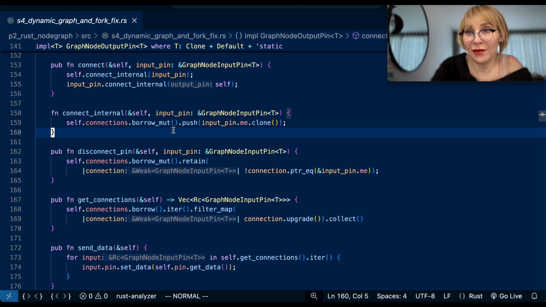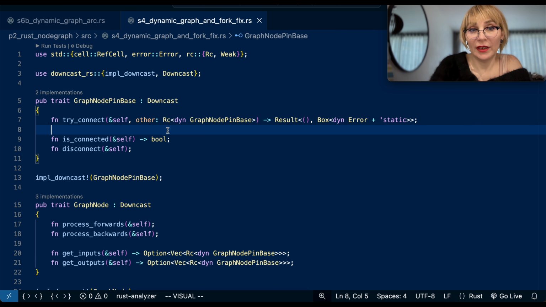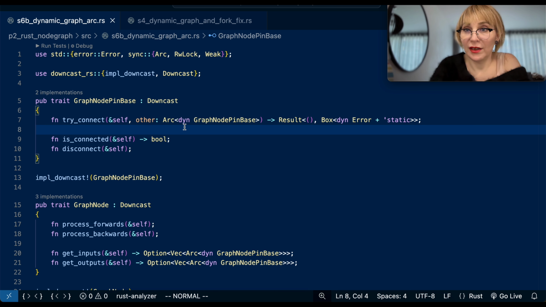So what can we possibly do to make this more thread safe? So one thing we can do, this is one avenue we can go. You can see that in a previous version we had RC, which is not thread safe. It's just a reference counted pointer to this graph node pin. And here we have arc, which means atomic reference count.